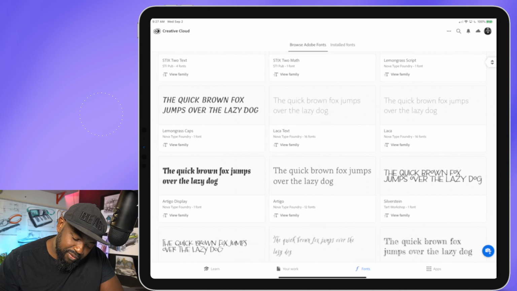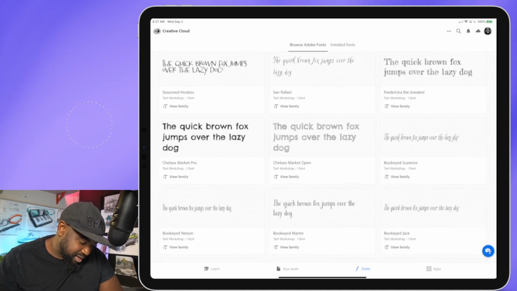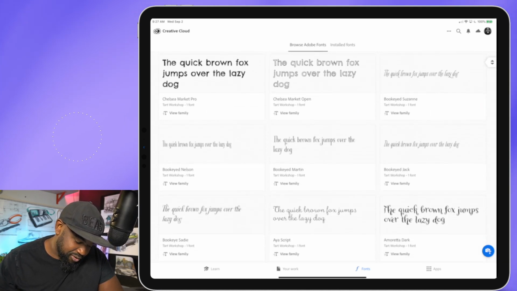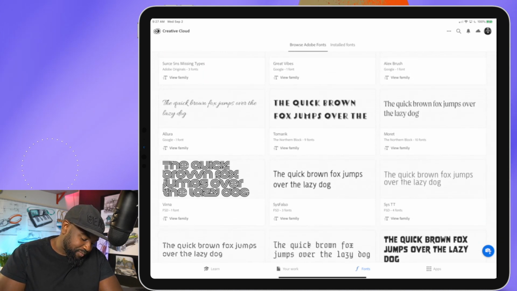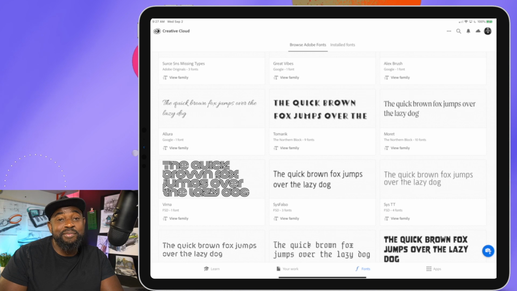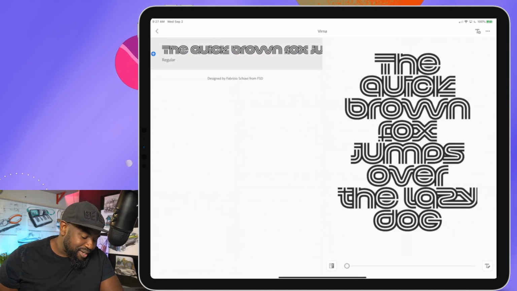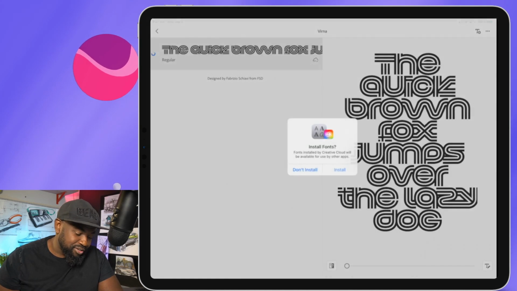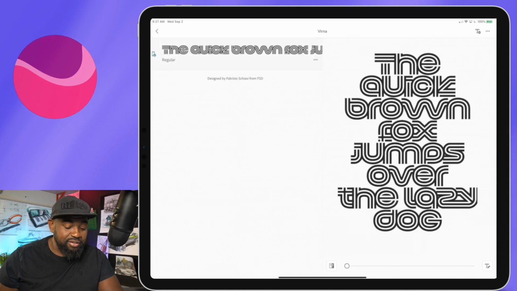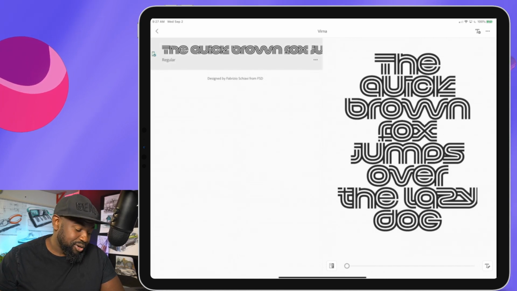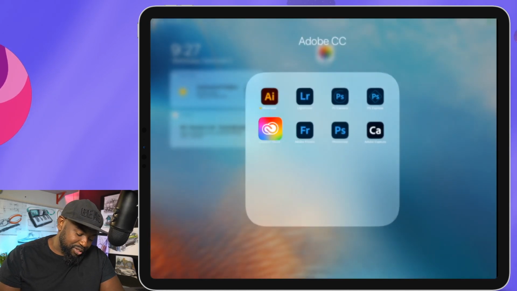So let's see if we find something that I can use in my next demo here for you guys. Trying to decide here. Ooh, I like this one. Virna. That's actually my mom's name with an E. All right. So I like this font. I'm going to hit plus. Okay, it's going to do its thing. It's asking me, do you want to install it? Cool. I want to install this font because it's awesome. So font is installed. I'm going to swipe up.